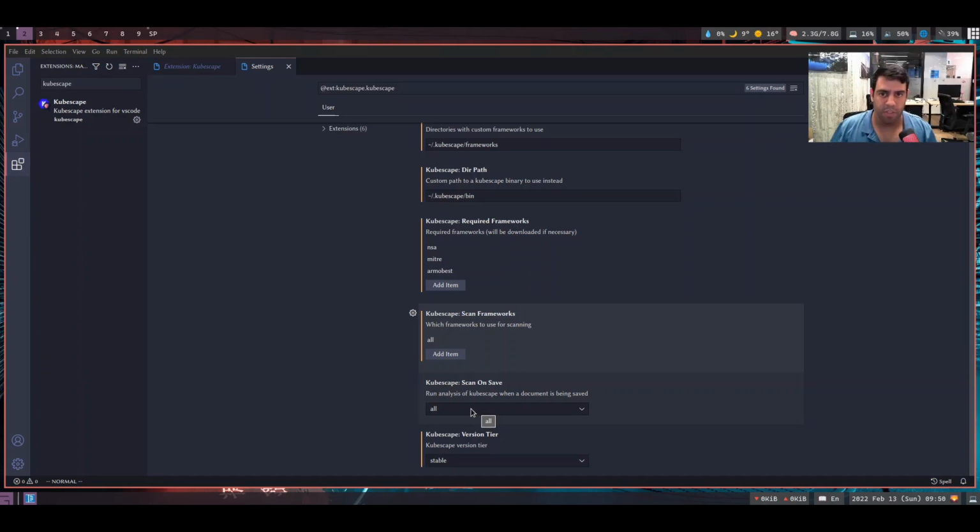And finally, we changed the way the extension uses the Kubescape binary. To ensure that there are minimum breaking changes whenever there is a new release of Kubescape, we introduced a versioning tier, which is set by default to stable. If, however, you want to go fully bleeding edge, you can set it to latest instead.